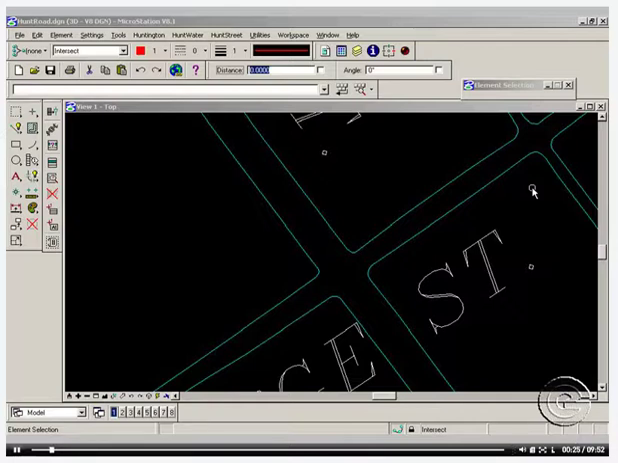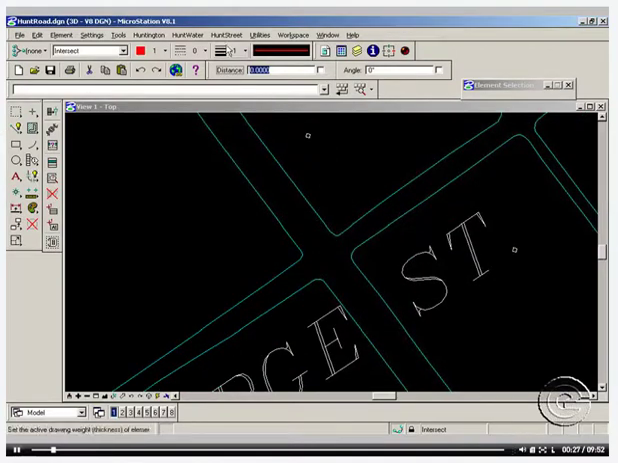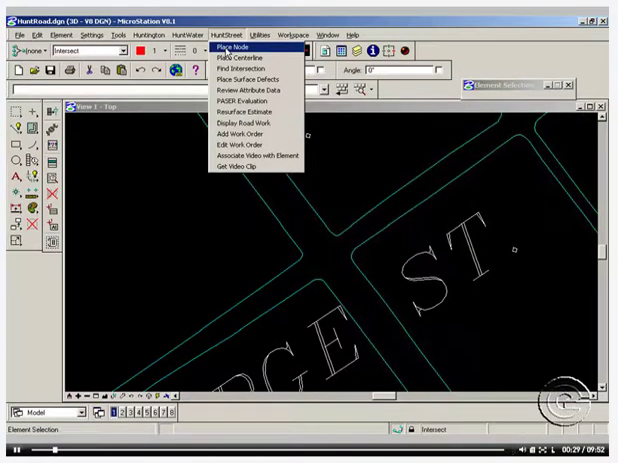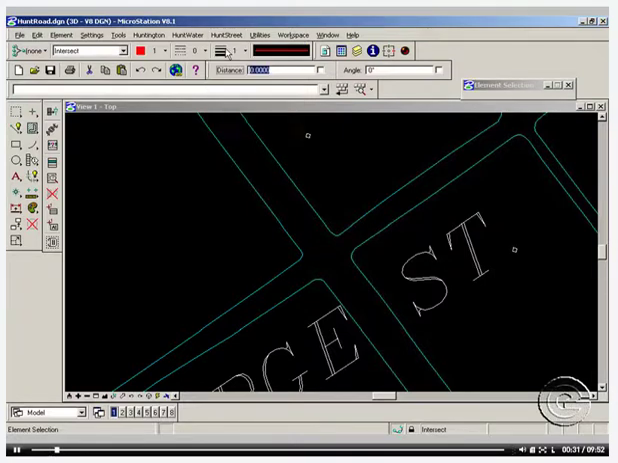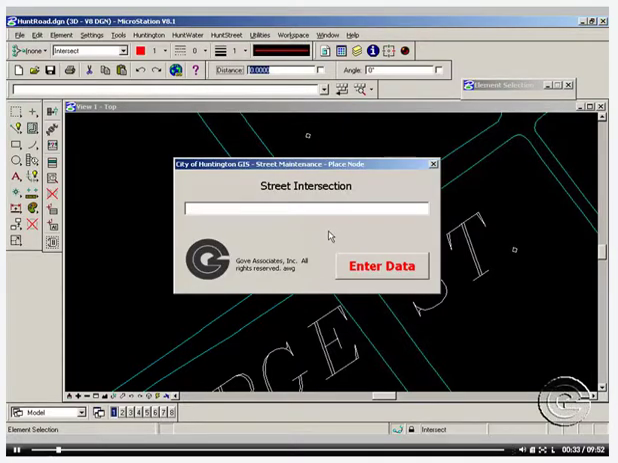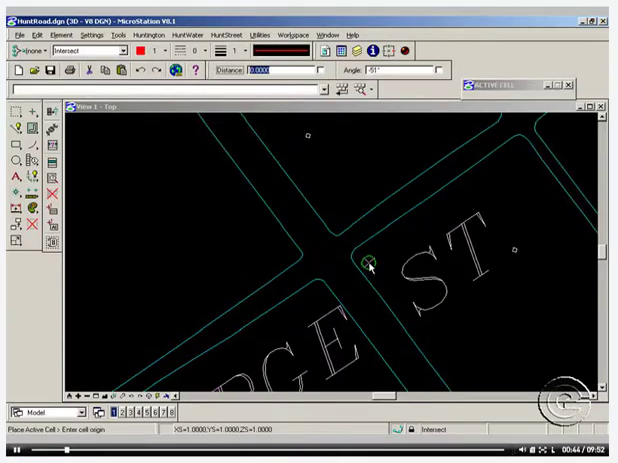road characteristics. Let's start here by placing an intersection on this street. Just go to the menu and hit place node. Then the form will come up allowing you to enter the name of that specific intersection. Let's say this is Oak and George Street. So just go ahead and type in Oak and George, hit enter data, and then the application will give you a block or cell to place exactly where that intersection is located.